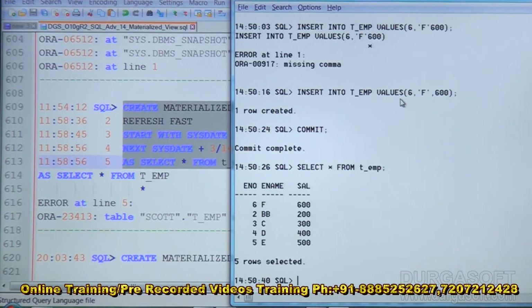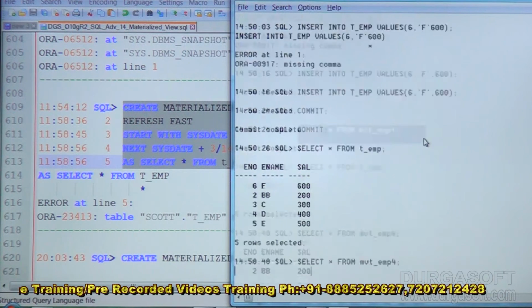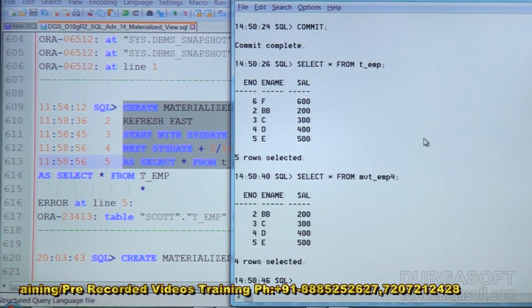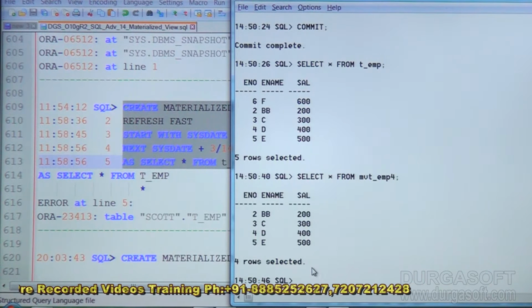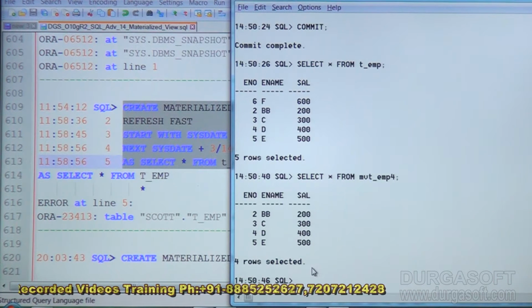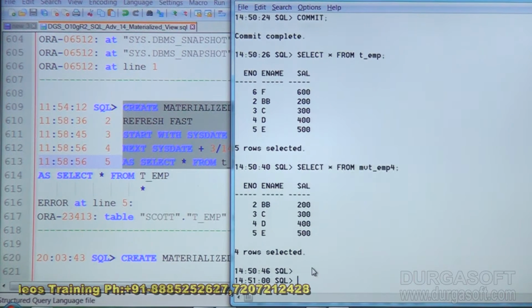From the table we have 5 rows. From this it has only 4 rows. Our expected time is 4805 plus 3, 5105. 5105 it should start.